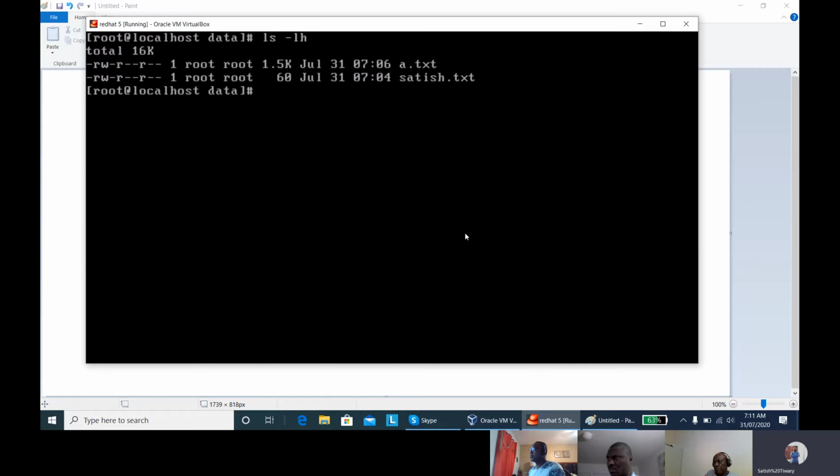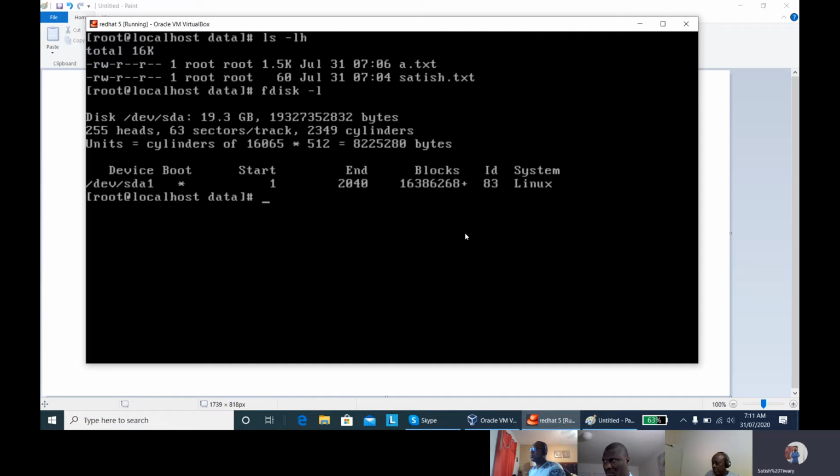Let's see the practical. First of all, check your hard disk. fdisk -l is used to check your disk name. So you can see your disk name is dev SDA and the size is 19.3 GB. Now I am going to dump data from this one to patrick.txt using the dd command. So dd, input file is equal to dev SDA, the name of the disk, and the output file is patrick.txt.